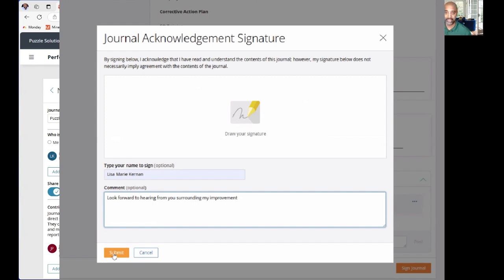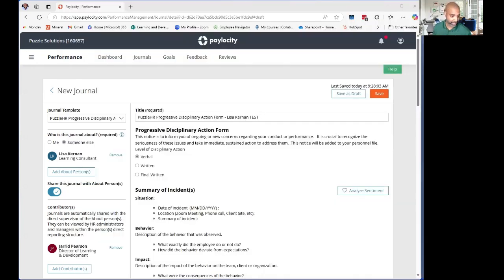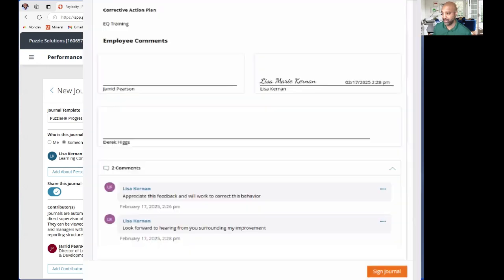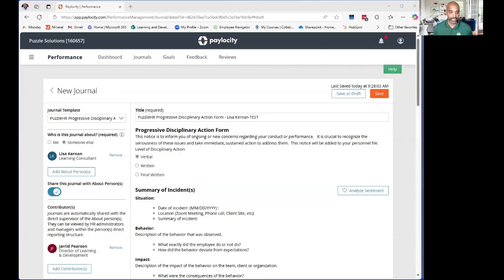Once she clicks submit, the screen will now look like this. The system added her signature, the date, and you'll see that both comments are added to the bottom of the journal. All right. So now she's ready to click sign journal. Once she clicks sign journal, that official signature of hers will be added to the journal entry. All right, so there you have it.